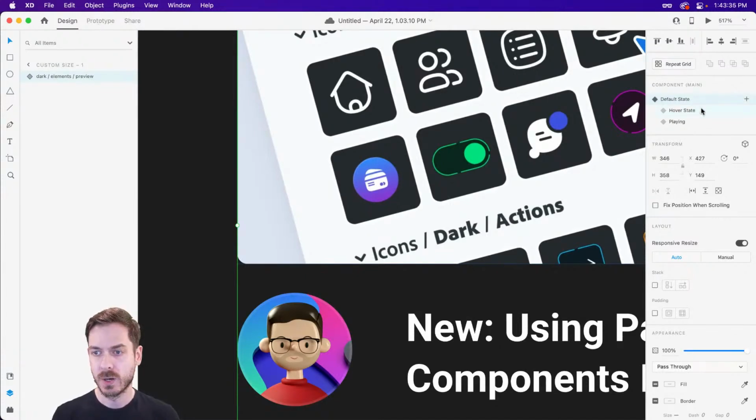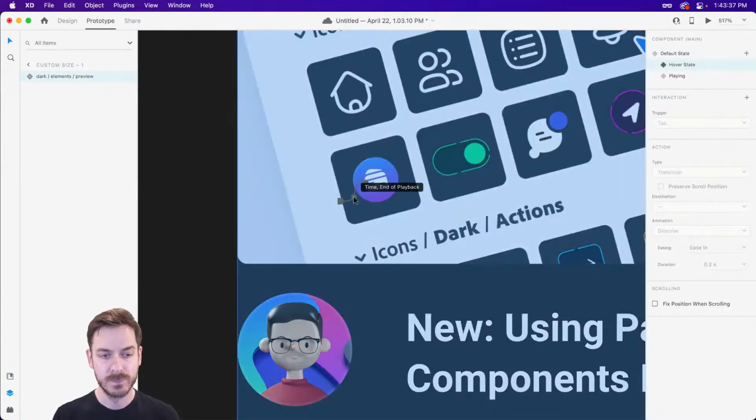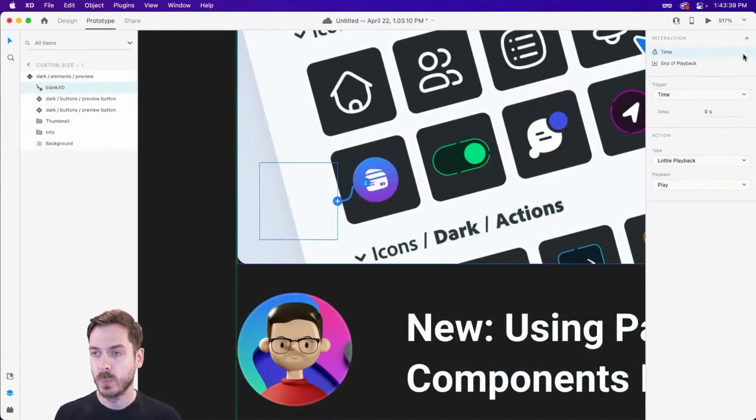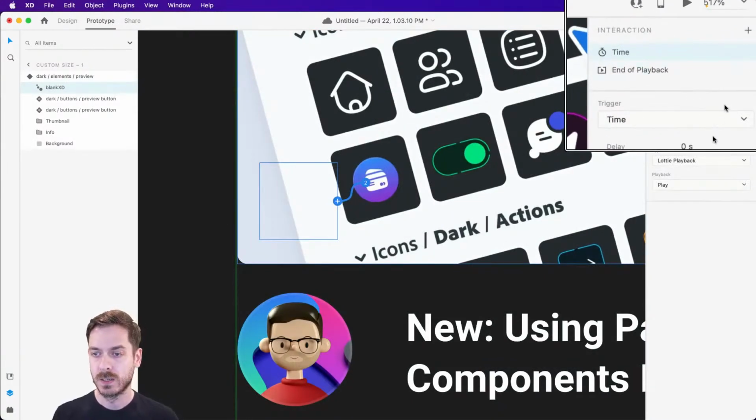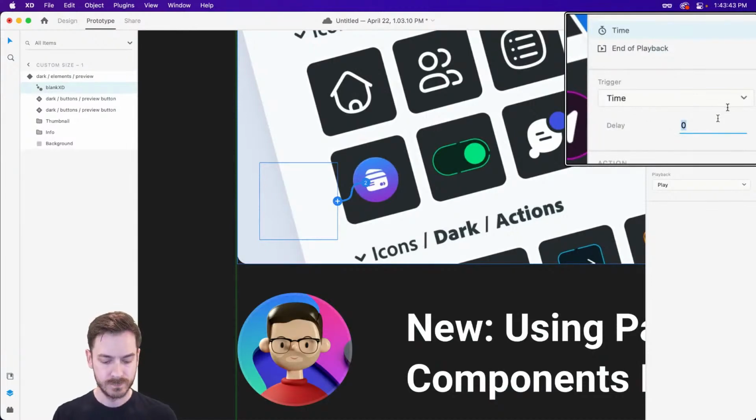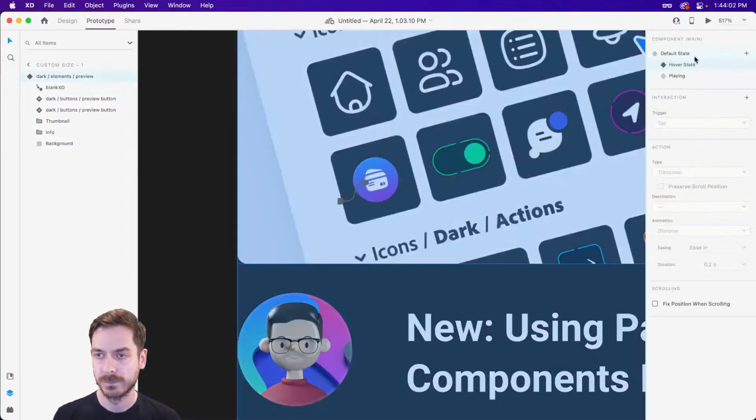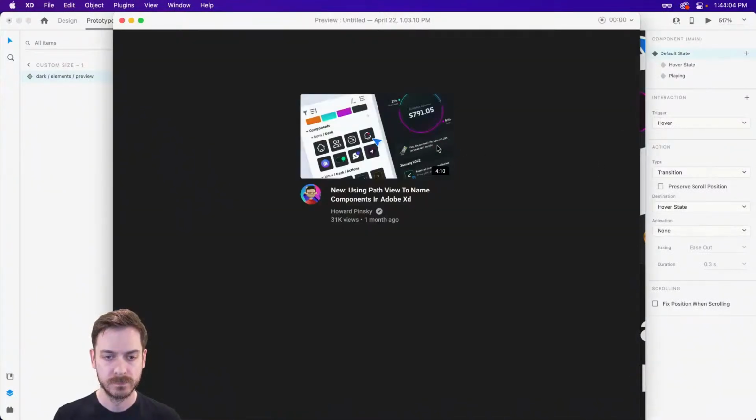So back in prototype mode on the hover state, where we have our fake Lottie animation, we have the time trigger. We want to set the delay at about 1 second. And this is the delay before the Lottie animation kicks off. So in the background, we won't be able to see the Lottie animation because we hid it, but in the background, after 1 second, that basic 2-frame Lottie animation is going to kick off, and then the transition is going to happen using end of playback. So one more time.